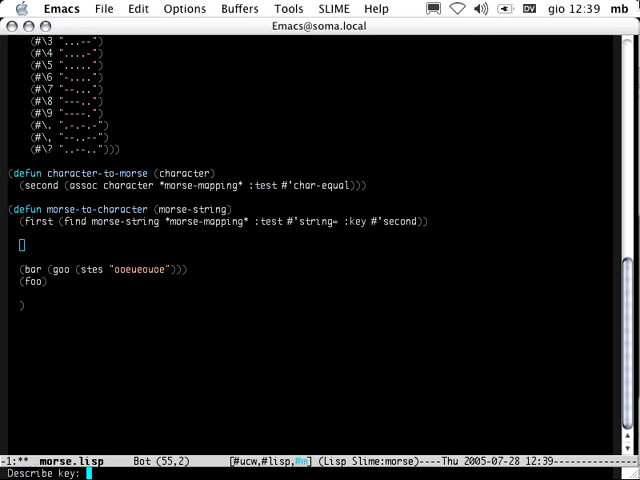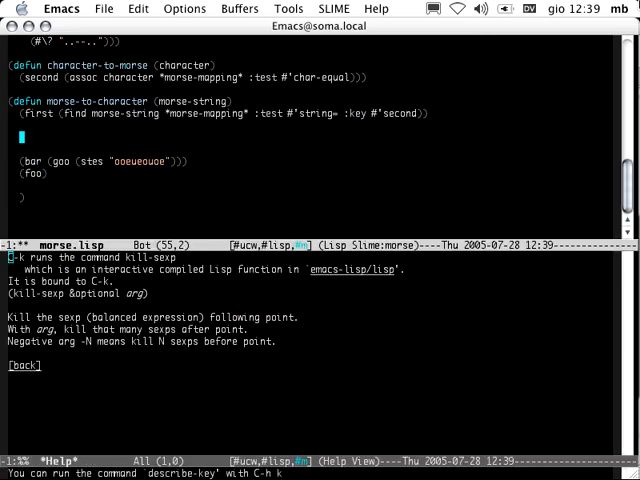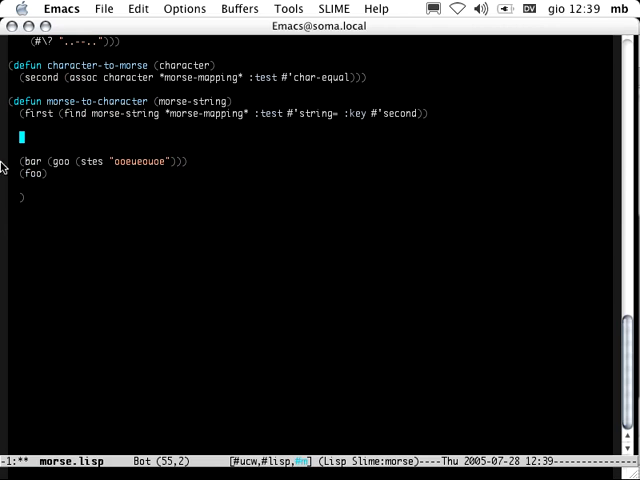Another very useful function is kill sexp. This deletes the form immediately after the point. So for example, if I have point there where it is, we can see that the form immediately after point is this. If I hit kill sexp, the entire form disappears no matter what it contains. If I hit it again, get rid of foo. Now let's undo that, and I can give it a prefix arg, such as Alt-2, Alt-2 kill sexp, and both of them disappear.